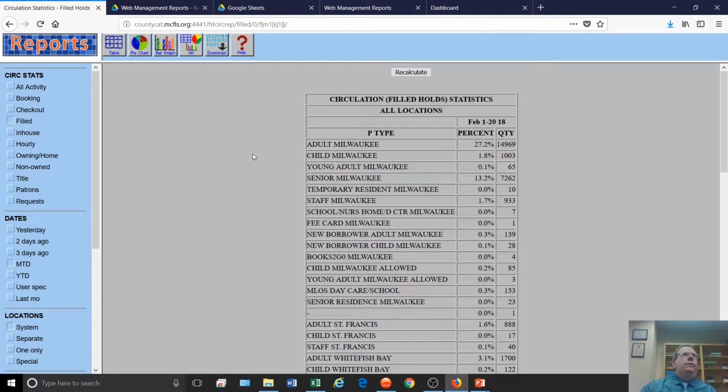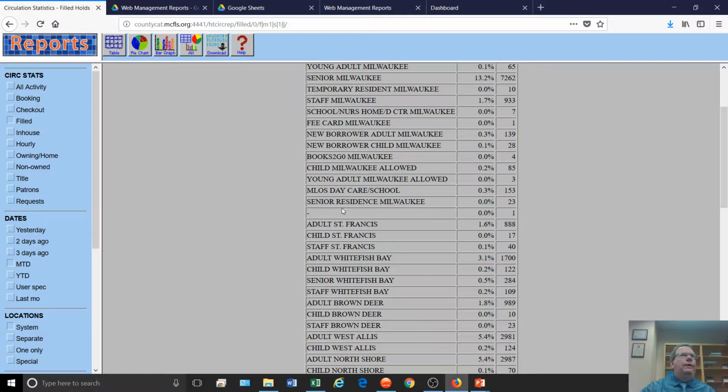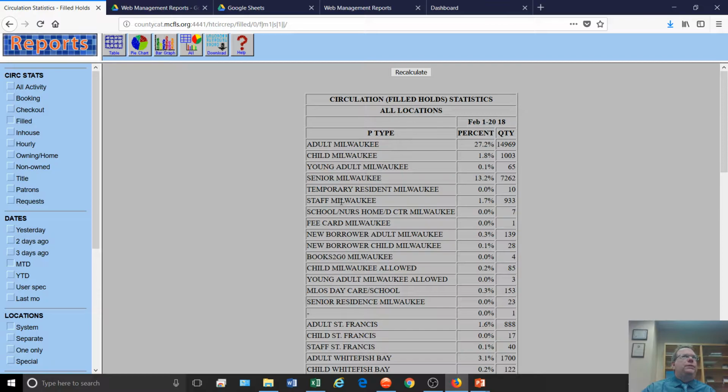So as of for the month, and this is a p-type. The reason this p-type list is sorted the way it is is that it's all sorted by p-type number. So adult Milwaukee is 0, child Milwaukee is 1, and it just goes on down the list. And if you see blank spaces, it usually means there's some kind of coding error. So somebody should be coded, like they're using a number that's just not in use. And it's probably just some kind of coding error. But that's the reason it's sorted this way.